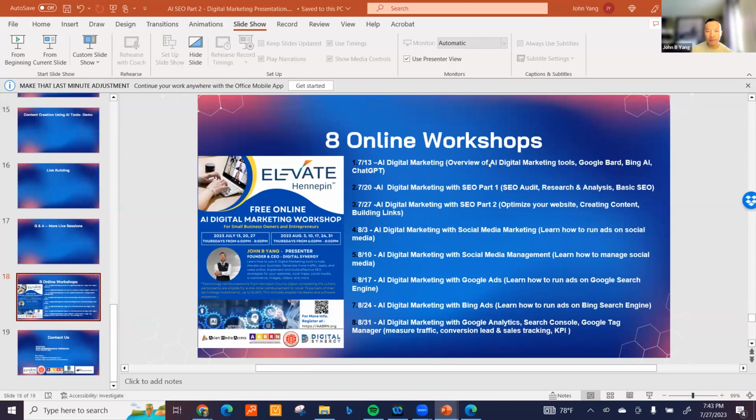So we're at workshop number 3, which is SEO part 2. Next week, August 3rd, we'll be talking about social media marketing. That is setting up ads on Facebook: how to use AI to generate content, how to create Facebook ads, and how to target your audience. If we have time, we'll go into more platforms like Instagram and TikTok, but I think we want to focus on Facebook, because Facebook is one of the larger platforms out there.